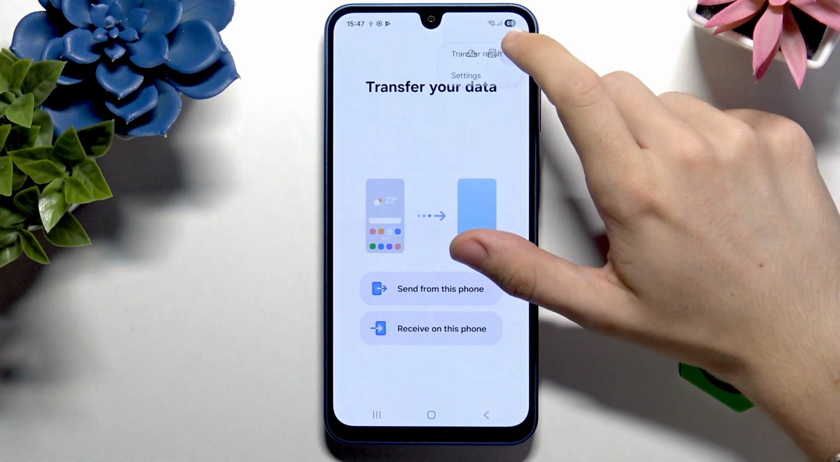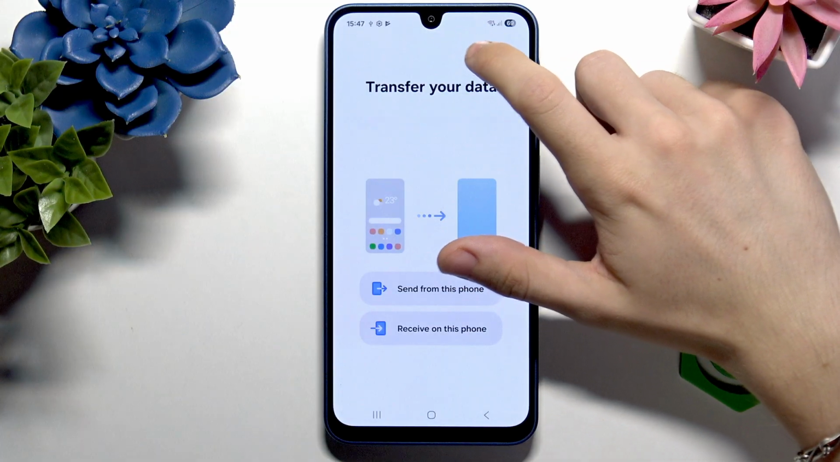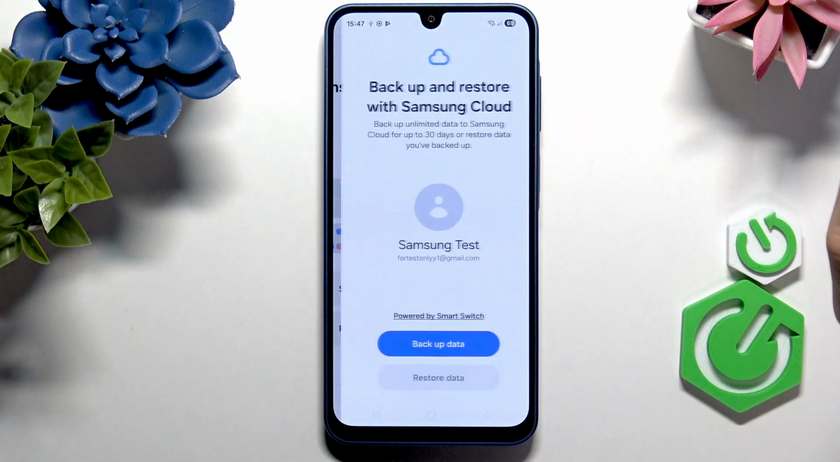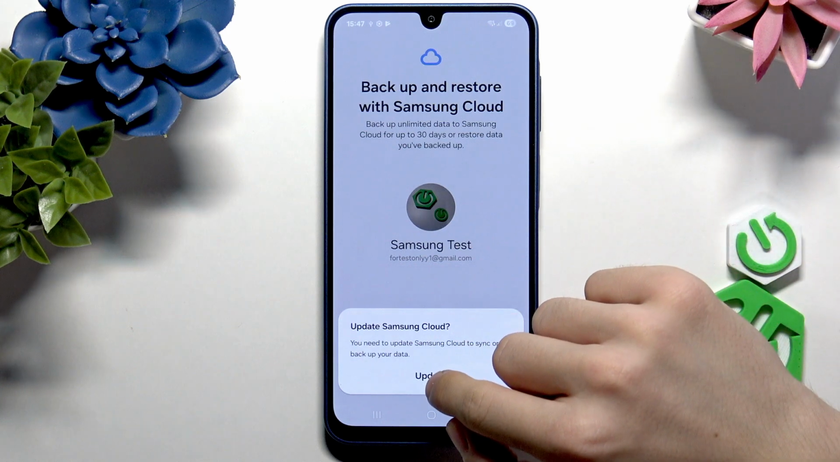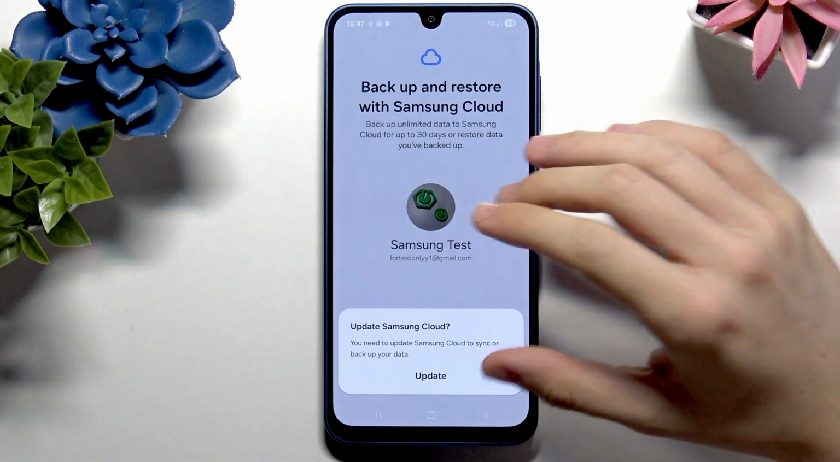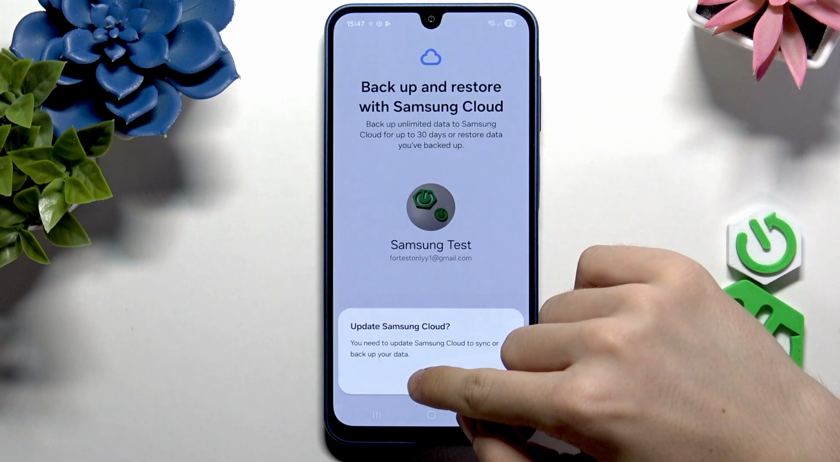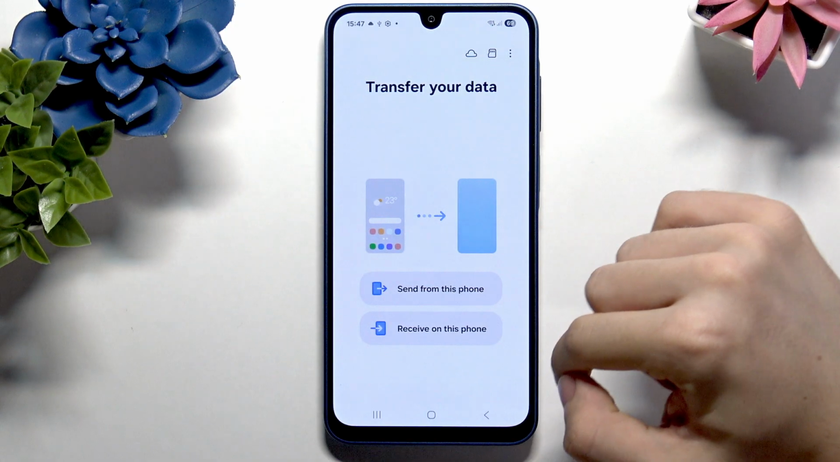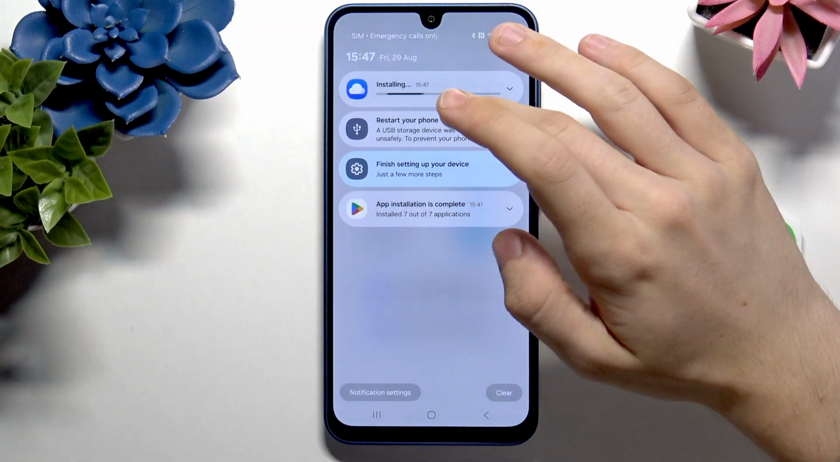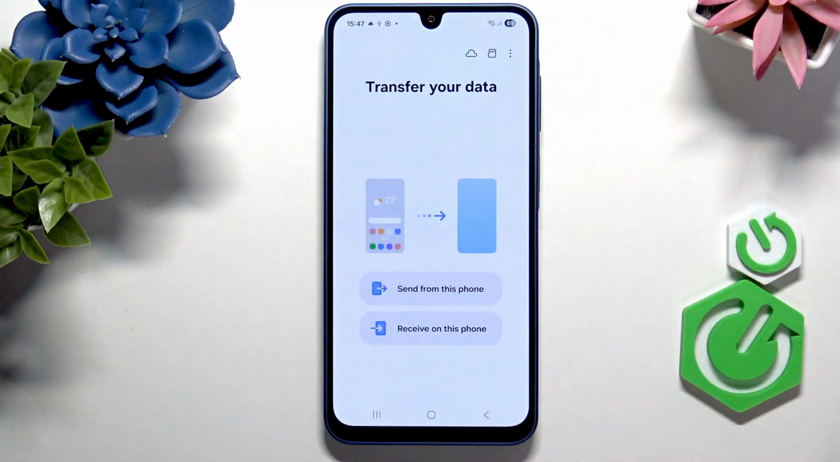Now we can click on this cloud icon, and in the cloud we can do it to the Samsung cloud. I'm gonna update the Samsung cloud first. It's gonna update. You can see it's installing, and then we can restore the data, but from the cloud, not from a USB drive.